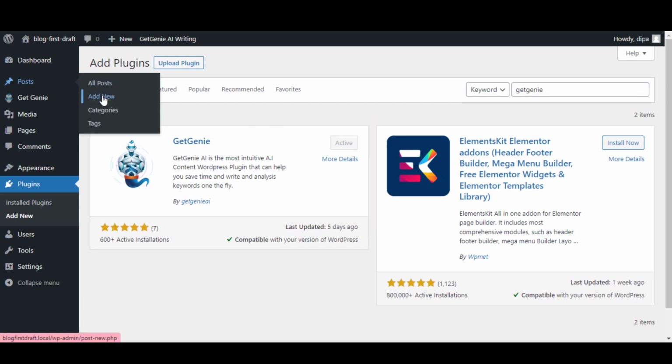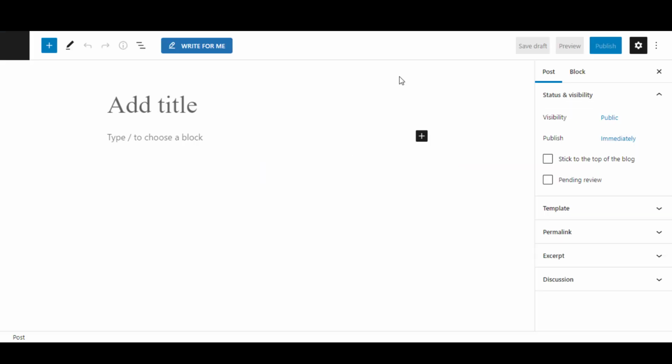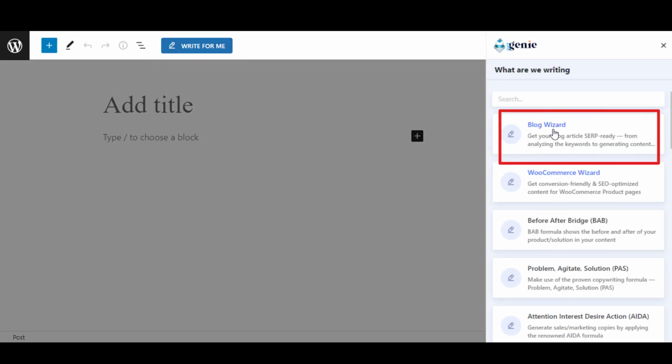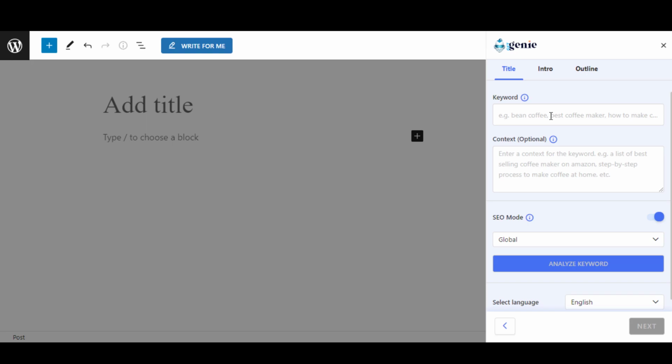Now let's create a post. You should see a new button, Write for Me. Click on the button. Choose Blog Wizard. Now, provide the keyword for your blog. Then the context, like what you want to cover in this blog post.